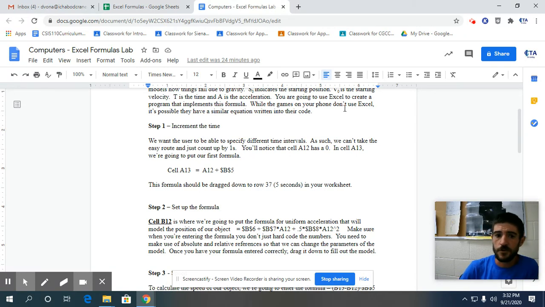While the games on your phone don't use Excel, it's possible they have a similar equation written into their code. So this sheet will walk you through exactly how to set up the formula. All right, but you have to make sure that you read it carefully and follow the directions.